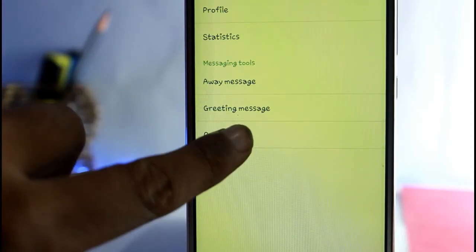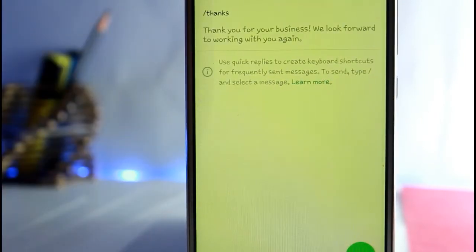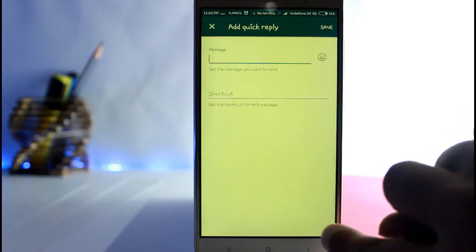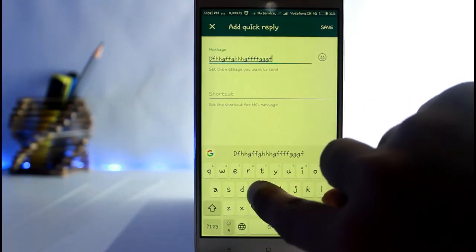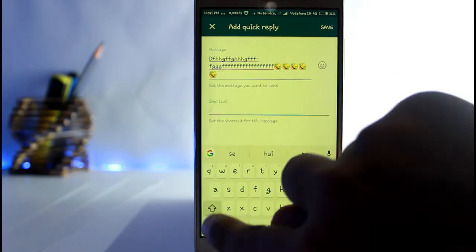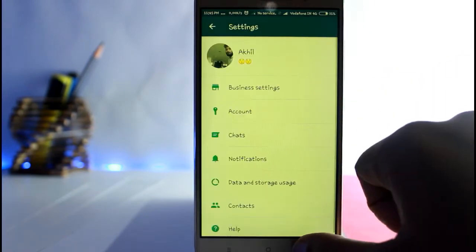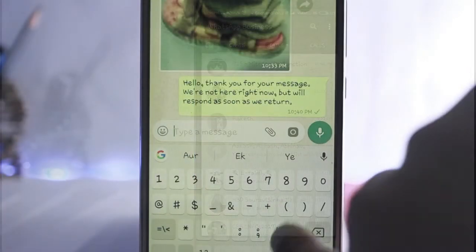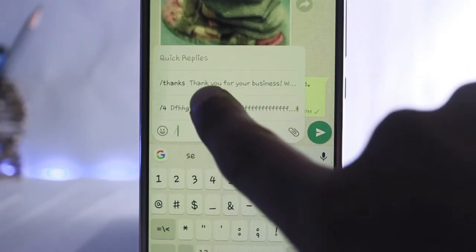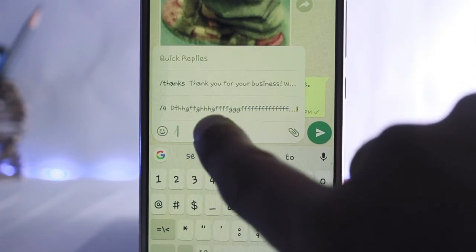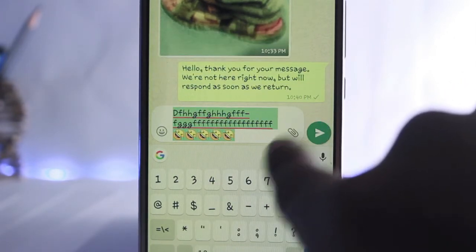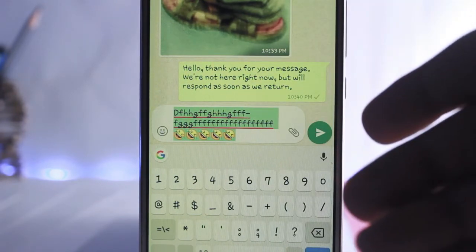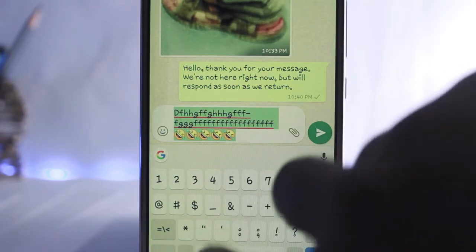Now comes the best feature of WhatsApp Business, which is quick replies. You can just type some big messages here, and after that there is a corresponding shortcut that you can apply. So whenever you are going to write a message to someone, you just need to write the corresponding shortcut and it will pop up the message corresponding to it. So it's very handy if you are writing big statements or pricing lists. You can have pricing lists here and a shortcut to it.